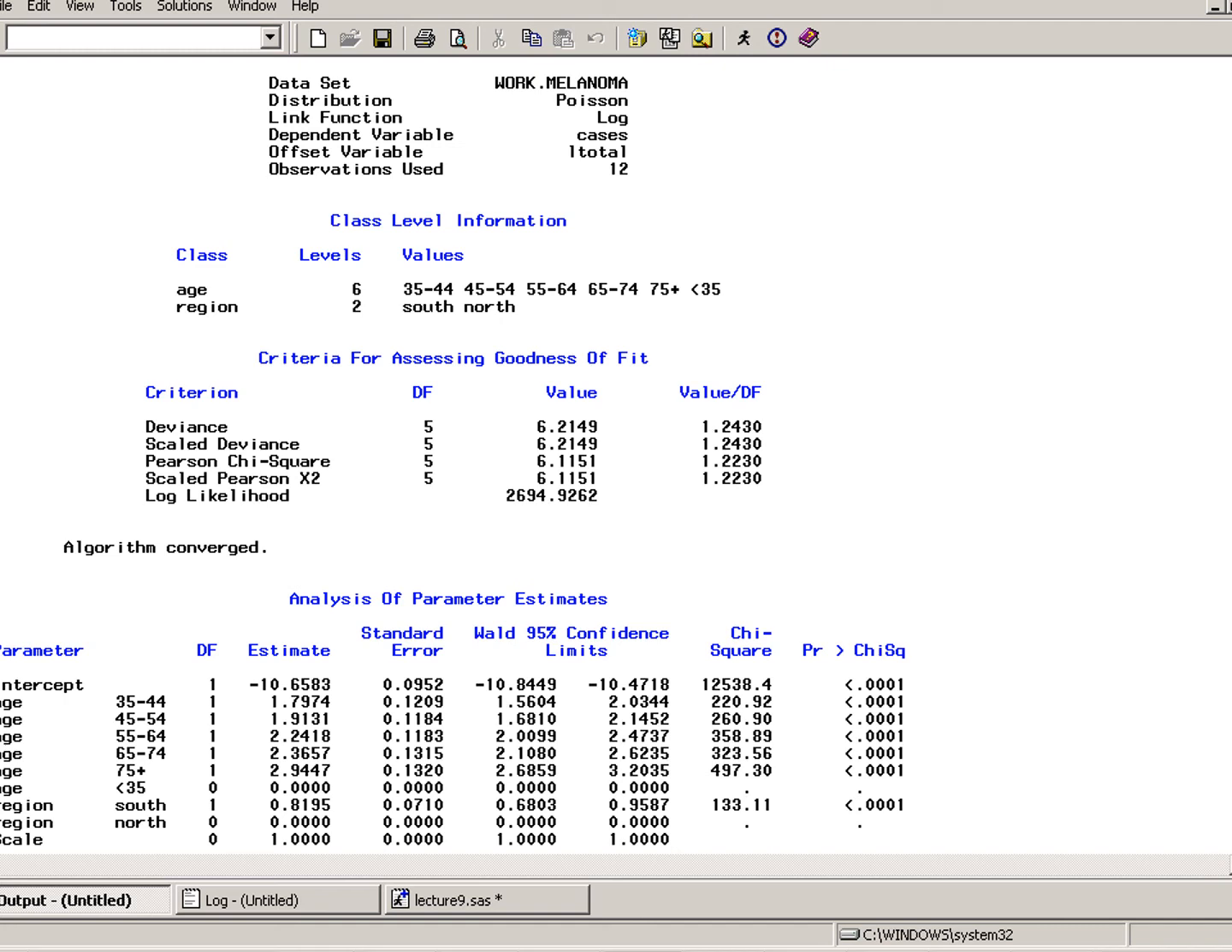Looking at the model equation, what are the big picture observations? We can see our reference category was youngsters, those age less than 35. Notice we see a very nice, very clear trend. As we move away from that young category, our parameter estimates increase. Notice they're all significantly different than that less than 35 category. So what is that saying, big picture? Positive coefficients. So it's saying that as we get older, the expected incidence rate for melanoma is increasing.